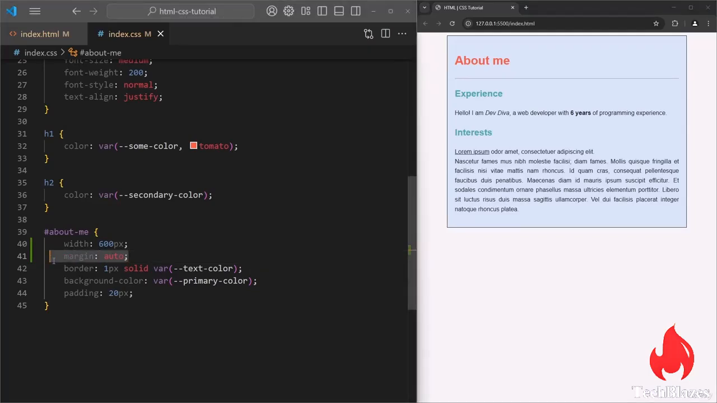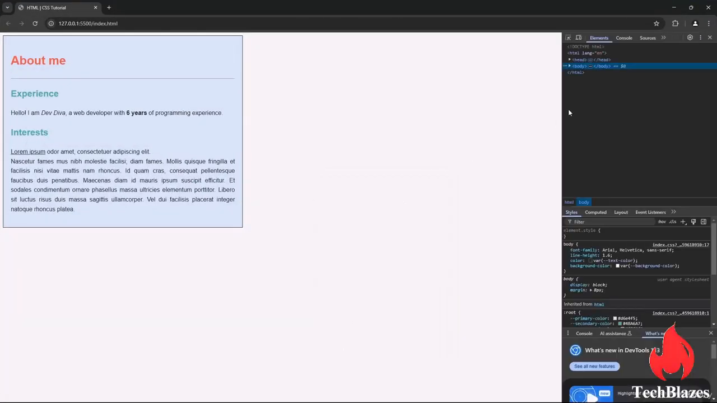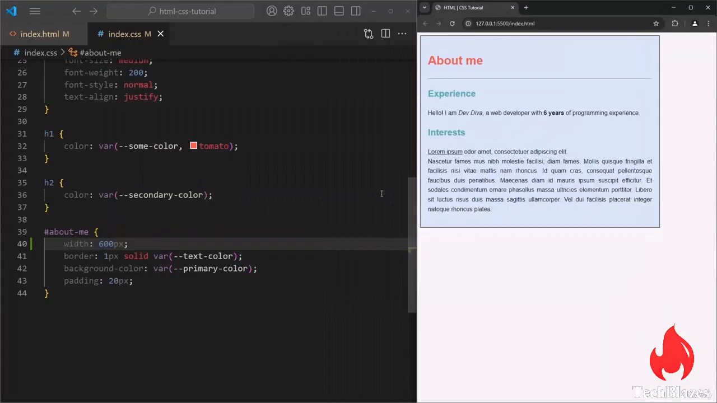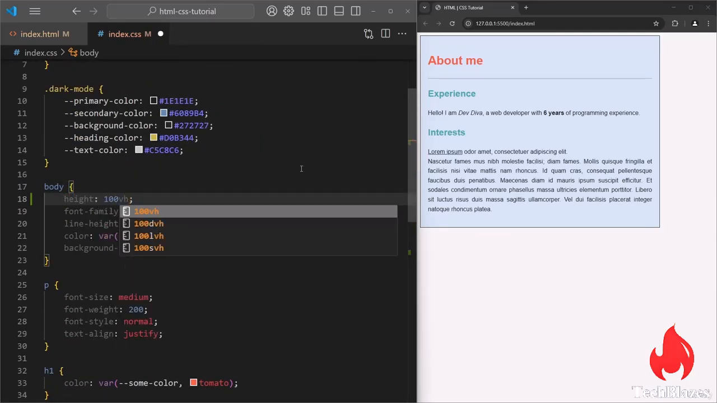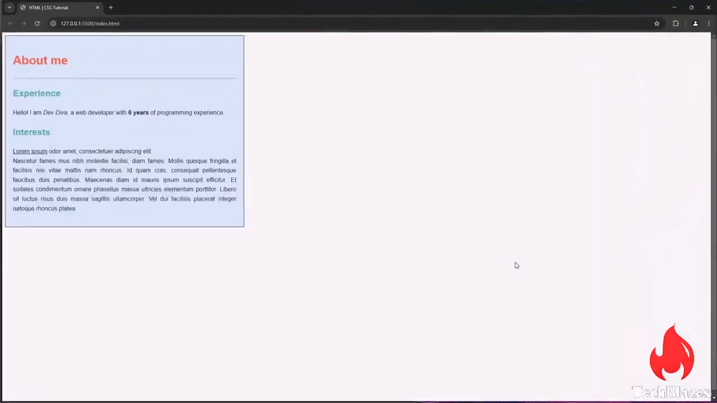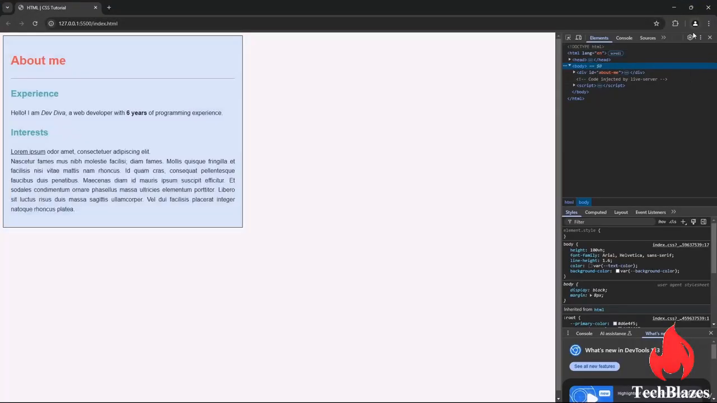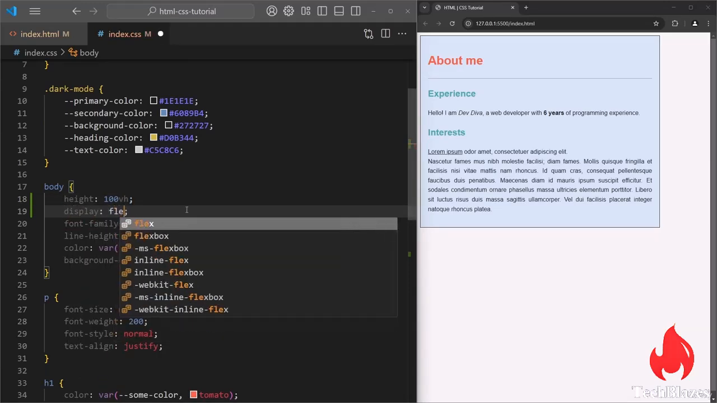First, let's remove Margin Auto and take a look at the body element. If you inspect the body, you will see that it doesn't take up the full height of the screen. Let's fix that by setting its height to 100% of the viewport height. So height 100 view heights. Makes sure the body fills the entire viewport height. If we set it to 50, it will fill half of the viewport and so on. The next step is to turn the body to a flex container. Display Flex.